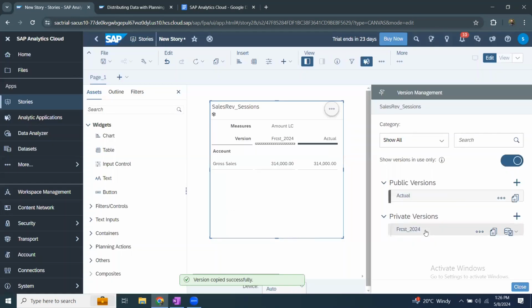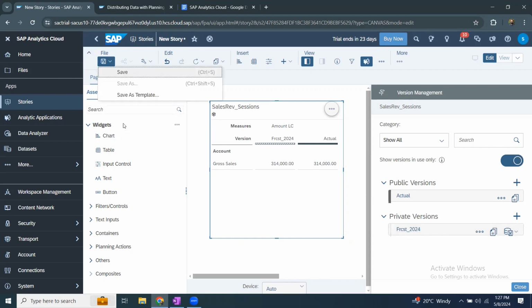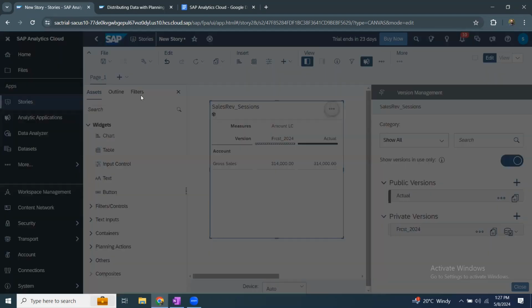A new private version is being created for me, and this is a copy of my actual. So this has all the 2023 data in it. I wanted to make sure my model has the data for time dimension for 2024 as well. Otherwise, I wouldn't be able to see the unbooked values because there isn't any data for 2024. So I'm going to check that before I switch. I'm going to save it so that I don't lose it.